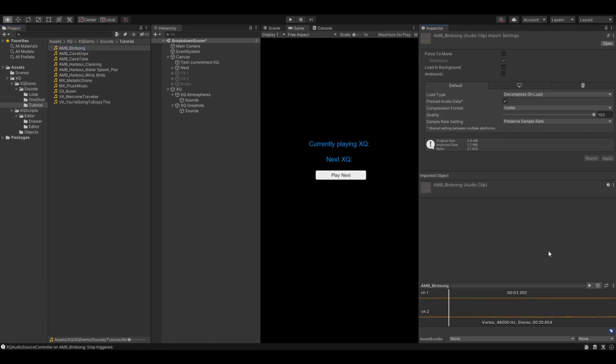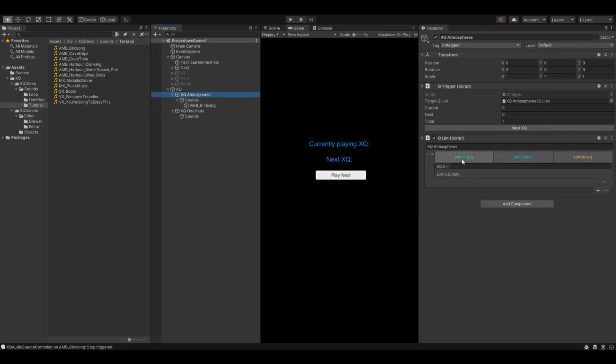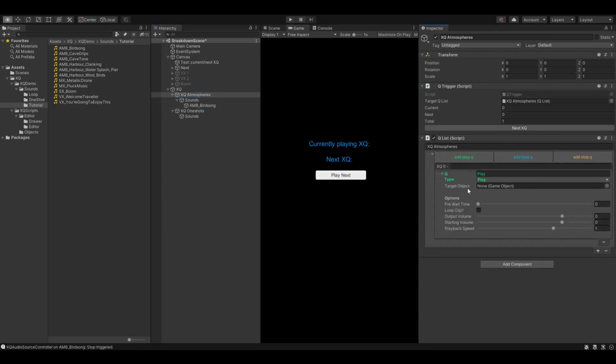What we can do is just drag this into the project hierarchy, and it will automatically create an audio object, and it's helpfully named it after the sound clip. So let's just drag this into the sounds folder that I'm using here just to make it all neat. So now let's add our first cue. We can add a play cue and then drag the created audio object here to target it. And that should basically be it to line it up in the most basic way.